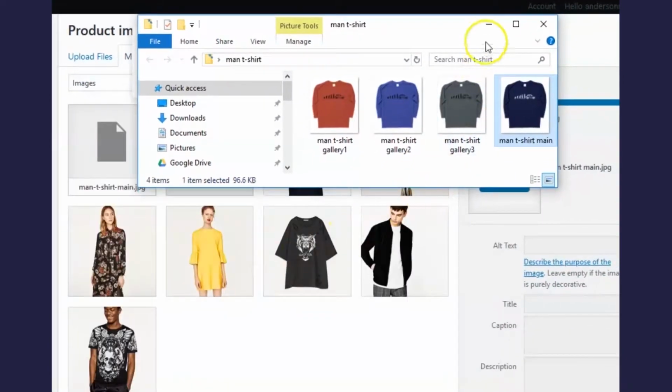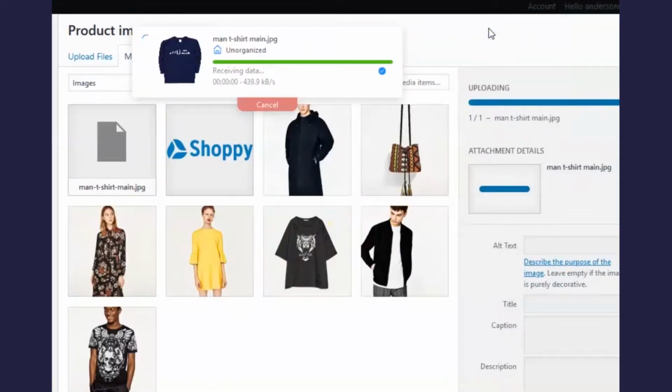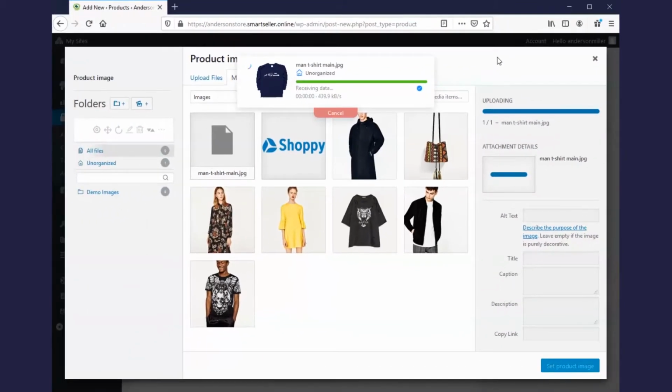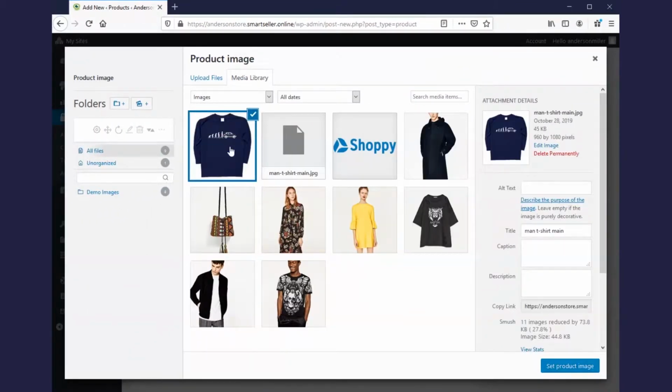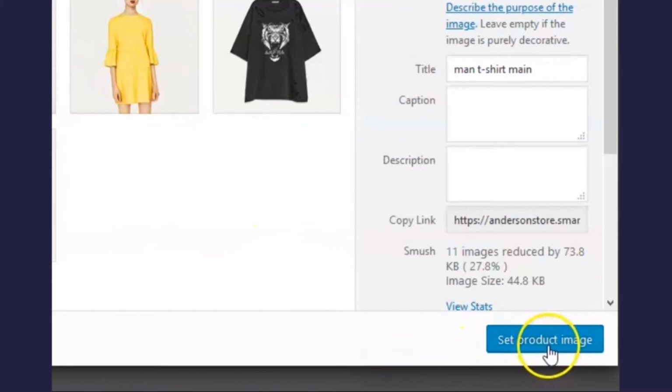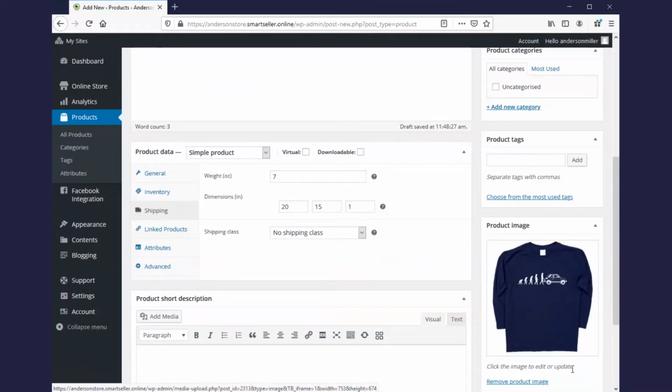Now the photo is being uploaded to your web store. It will take a short while because your photo is being processed. It is being optimized and resized. Click the blue button Set Product Image on the lower right side. This will set the image as the main photo of the product.